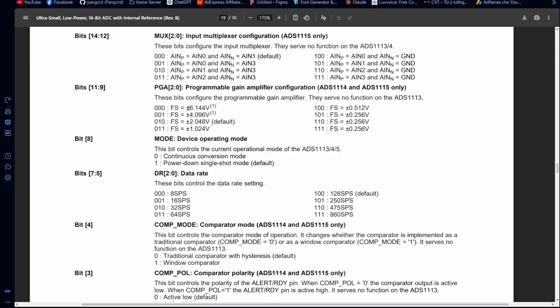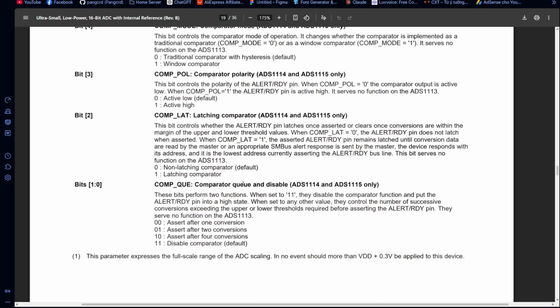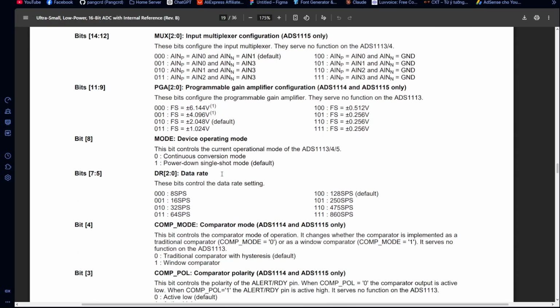The ADS1115 supports input ranges from 0.256 volt to 6.144 volt. For example, in this video, the maximum voltage coming from my potentiometer is 3.3 volts, so I'll select a PGA range of 4.096 volts. If your analog input can reach 5 volts, then you should select 6.144 volts instead. In general, always pick a PGA range a little higher than your maximum input voltage so the ADC can read the full signal correctly. Of course, the ADS1115 has more features than I'm covering here, but for this video I'll keep it simple and focus only on the settings needed to get it working quickly.